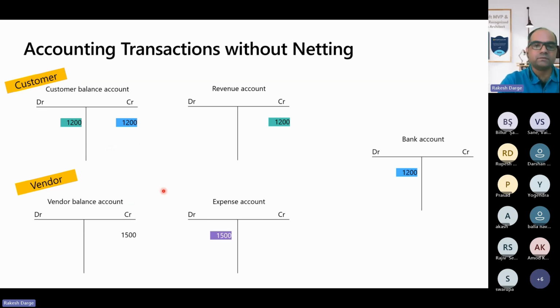But at the same time, when it comes to the vendor, when you create a vendor invoice, your liability is going to be created: your vendor 1,500 is going to be credited, and the same 1,500 in the expense account is going to be debited. At the same time, when you pay that liability to your vendor, your vendor account is going to be debited and your bank account is going to be credited.